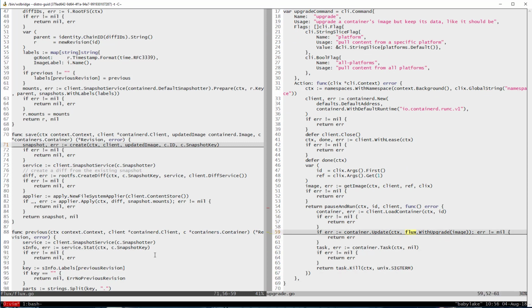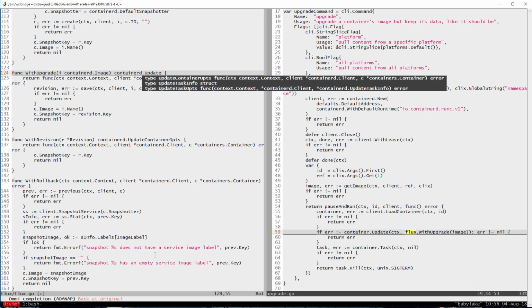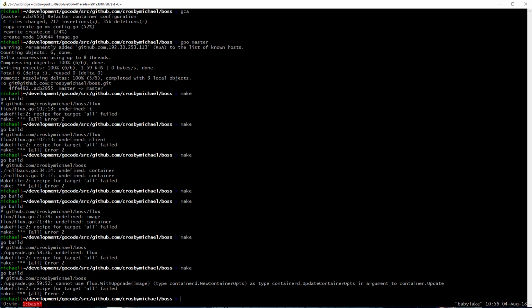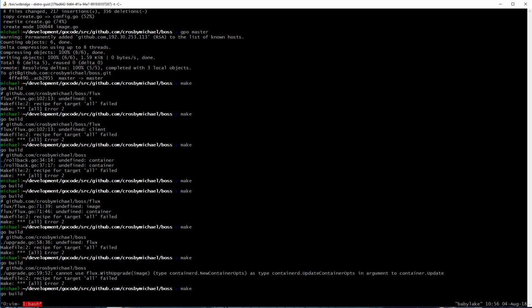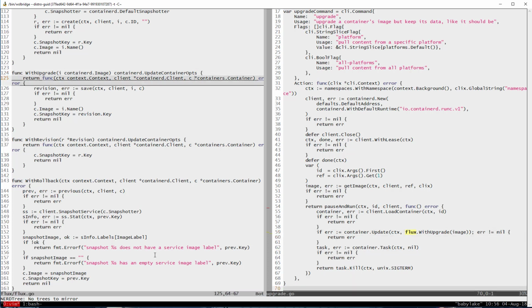With upgrade. So why isn't it happy? Let's look at our with upgrade option. Containerd image. Oh, this needs to be an update container opt instead of a new task opt. It's the same signature, it's just different types for these methods. Alright, so it's building, it's good. We could test it out, but I'll do that later because this video is already way too long.